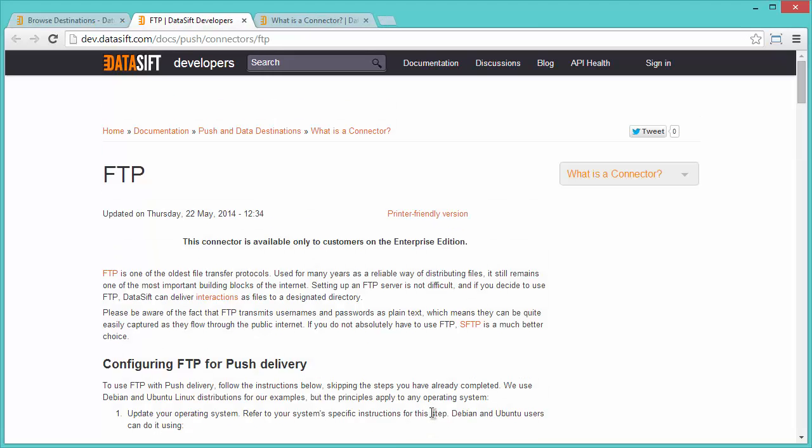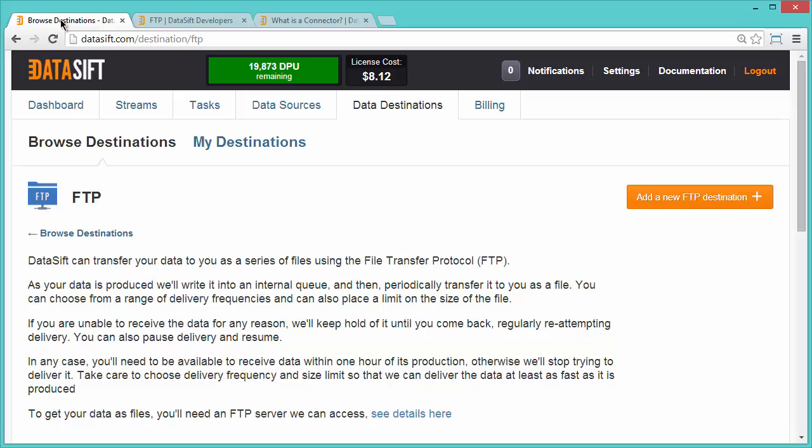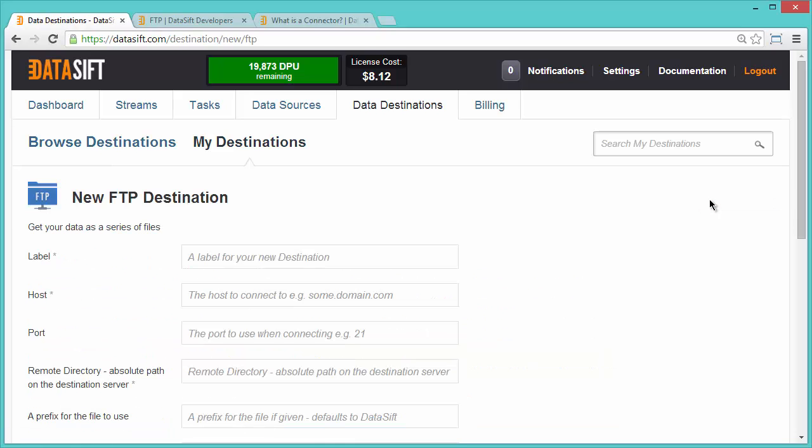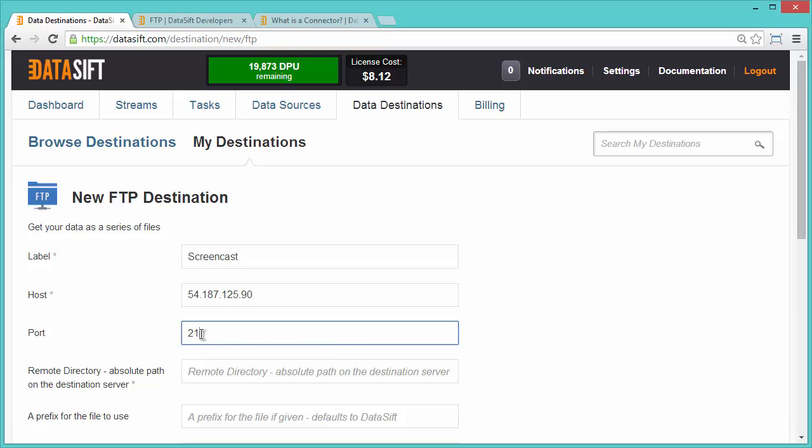I already have an FTP server configured, so I'll add a new FTP destination. I'll go back to the dashboard and click on Add a new FTP destination. The first part of the form requires information about how to connect to the FTP server. I'll add Screencast as my label and the IP address of the FTP server. The default port for FTP is 21.